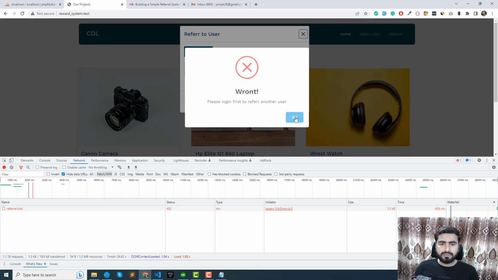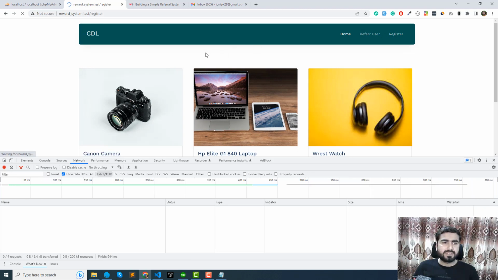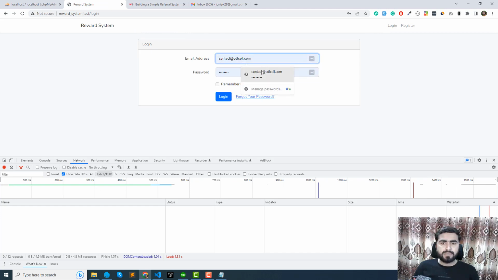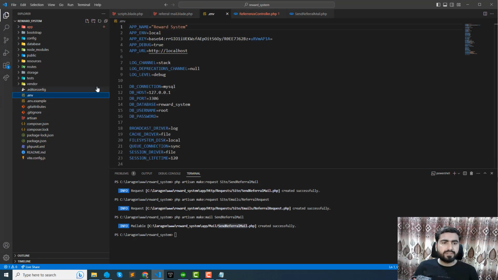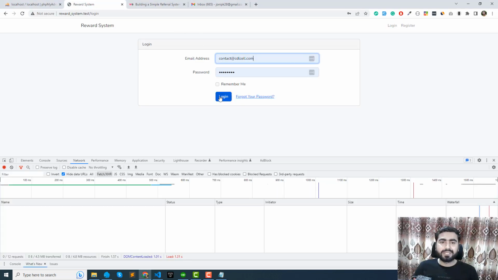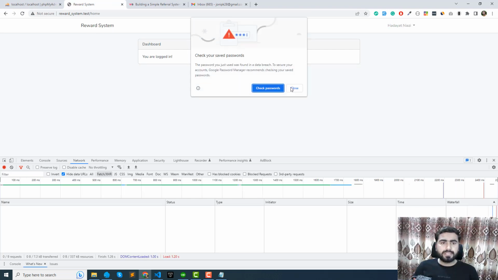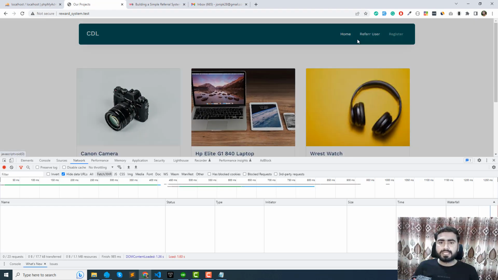So it says like login first to refer the code. I'm not logged in, weird stuff. The registered login, yes, I'm logged out. Why am I logged out? Because whenever you change the app name, it will log you out, right? So make sure you log in again. Yes, I'm logged in, and then this one is also replaced from Laravel, right? Okay, let's click on this.